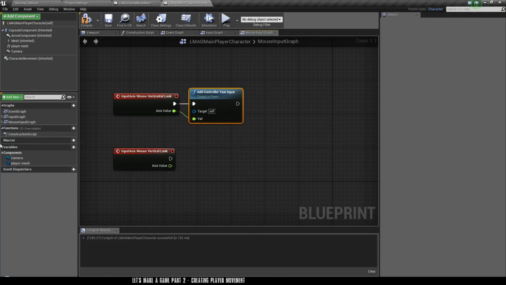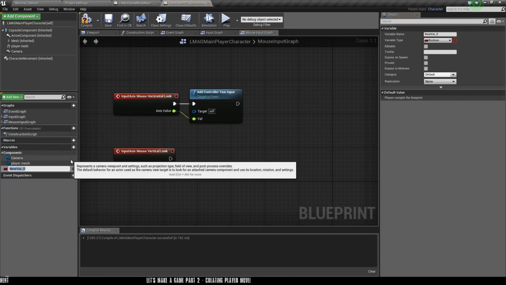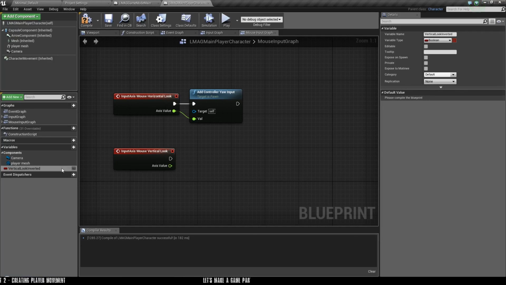So what we're going to do is, under the variables tab, we're going to click on add variable, and we're going to say vertical look inverted. This is actually a boolean, which is perfectly fine, and that's exactly what we need. Compile it, and we'll make this public.